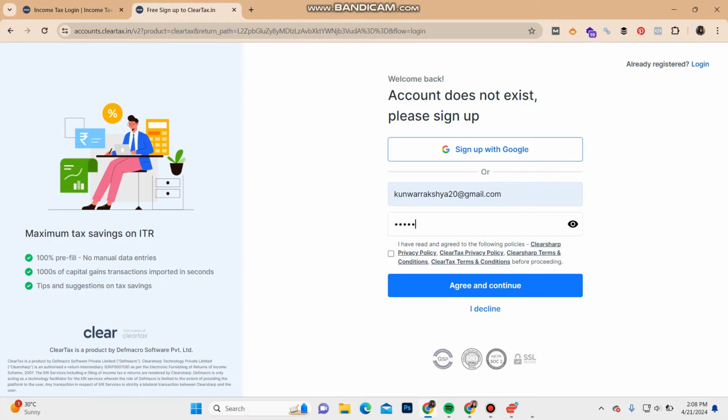In case you forgot your login credentials, you will see the option to reset your password by clicking Agree and Continue over there. If you do not have an account, you can click here, Sign Up with Google.